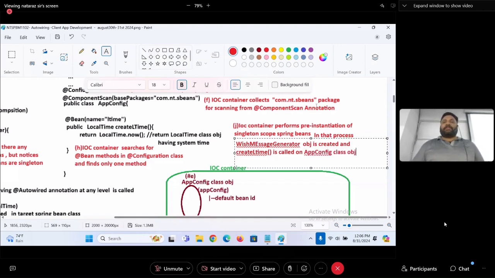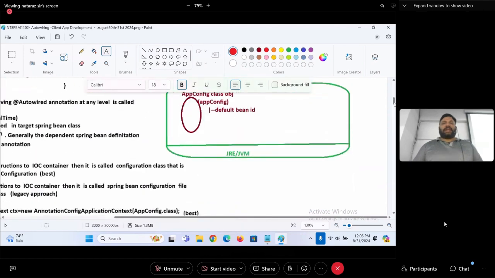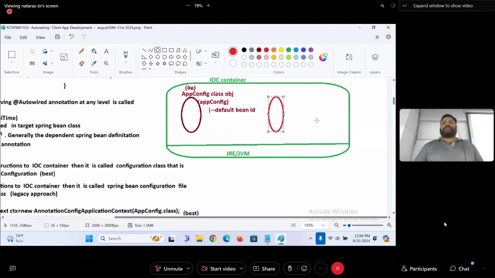Is createLTime a static method or a non-static method? Non-static. For a non-static method, is an object required or not? Already the configuration class object is created or not, guys? Yes or no? Because of this, two objects are created in my IOC container. What is the first object? WishMessageGenerator class object. What is my second object? LocalTime class object.